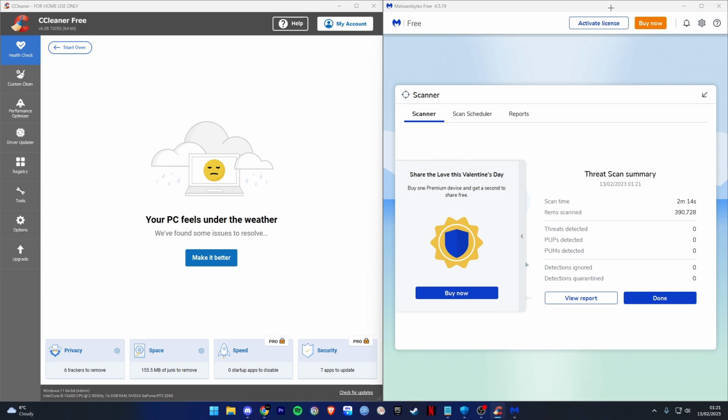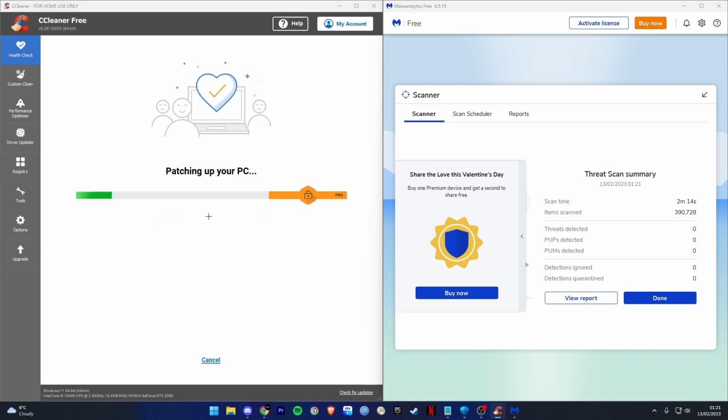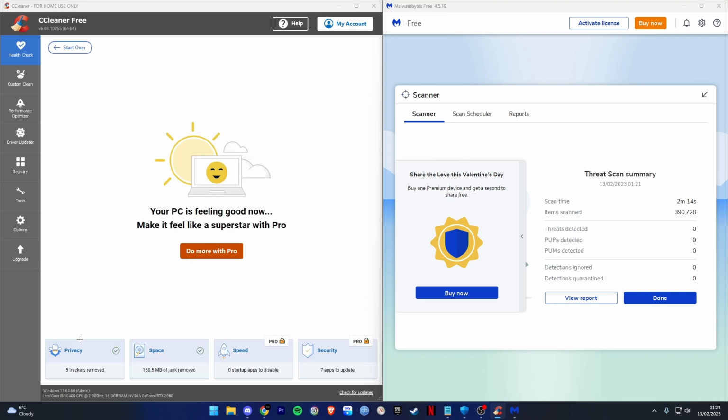Alright, and that is the scan done. So on CCleaner, we are going to click the button that says make it better, and it's going to patch up the computer. It's going to get rid of the 5 trackers, the 160.5 megabytes of junk, and obviously you need Pro. So if you want to pay for the Pro, then be my guest. It's trusted software, so you'll be fine.